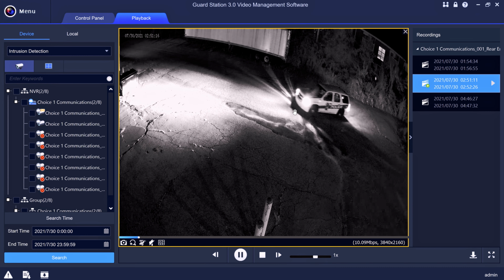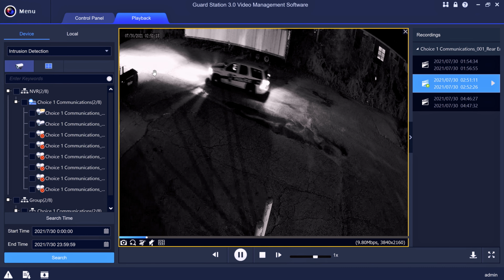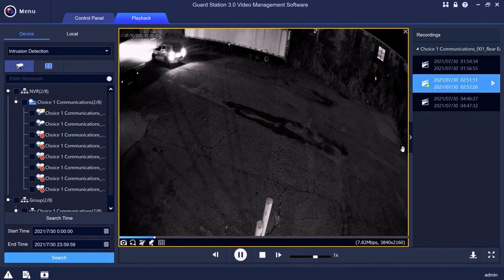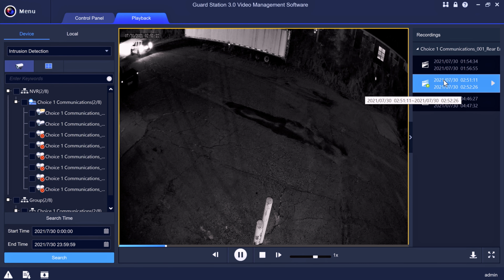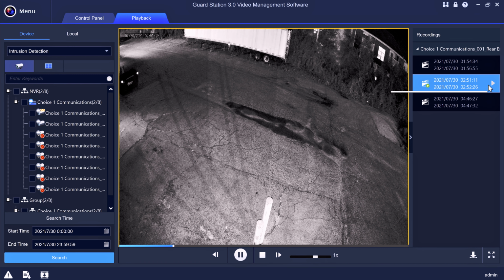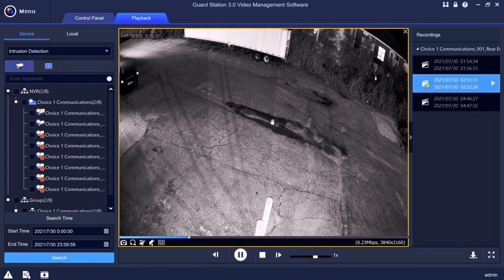So a police squad car drove through our box back here, and so it counted as an intrusion, and therefore it saved that clip separately from the other clips. So let's say, oh, all right, awesome. That's all I needed to find, was actually just that cop car rolling through there.